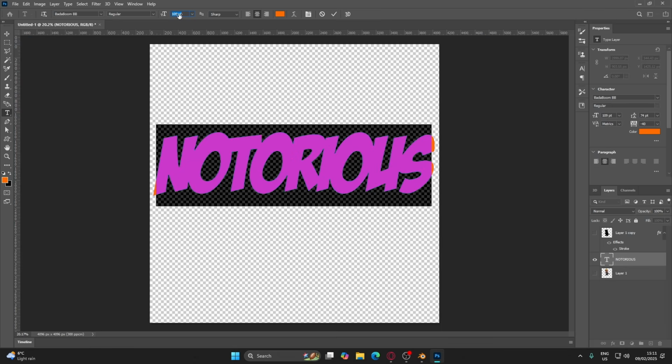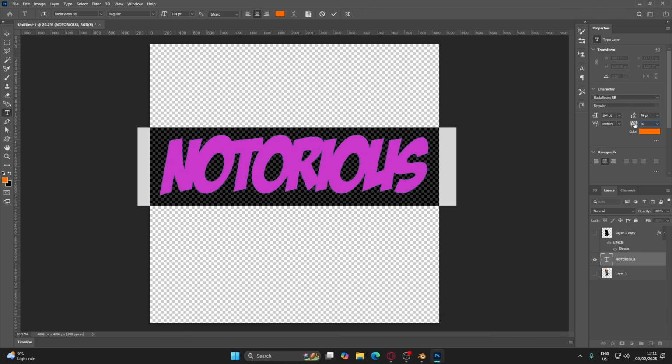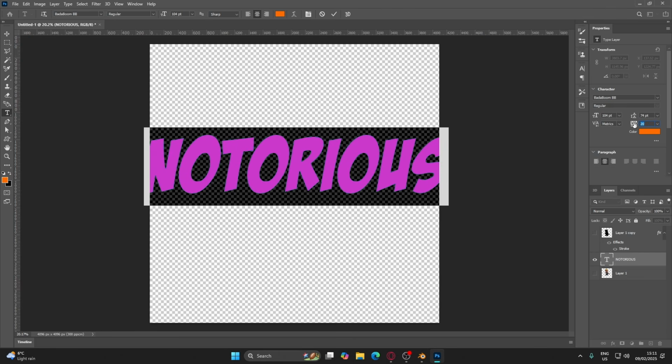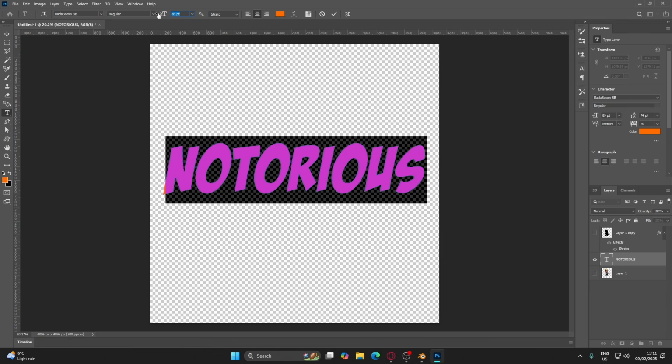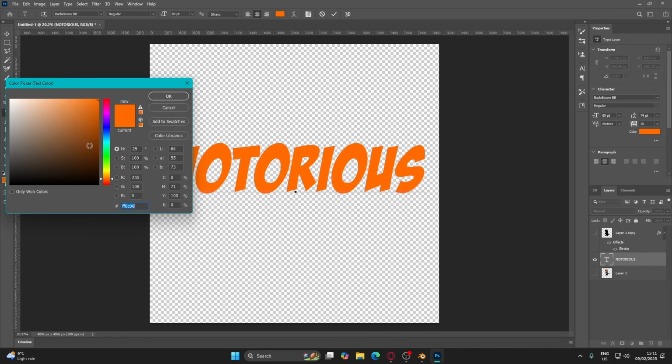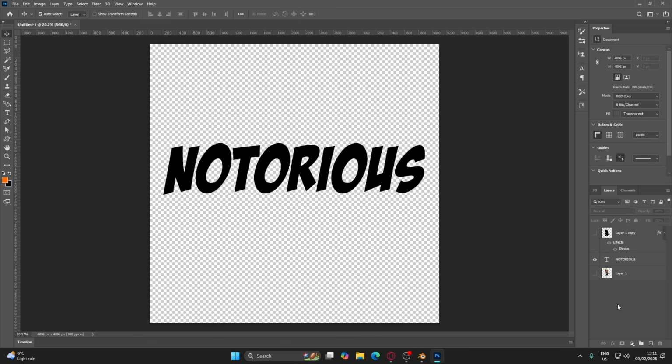and once I'm happy with that, I'm going to move it into the middle. I'm going to scale it up. I need to leave a bit of edging on the sides so that I can add the strokes afterwards, but I'm just going to get it roughly how I want it to look. Of course, I'm going to change it from orange to black, and yeah.